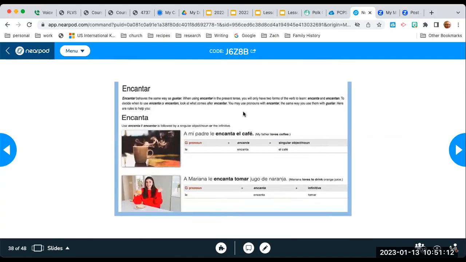Encantar, remember we used when we said we love something. Encanta is used with singular items. A mi padre le encanta el café. My father loves coffee. Café is singular, so le encanta el café. A Mariana le encanta tomar jugo de naranja. Mariana likes or loves to drink orange juice. Le encanta tomar. Tomar is the word to drink. Beber is another word.